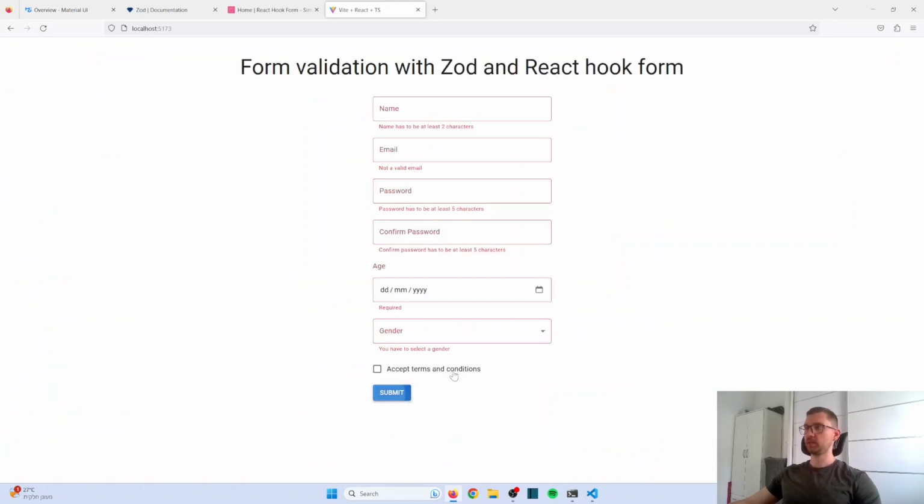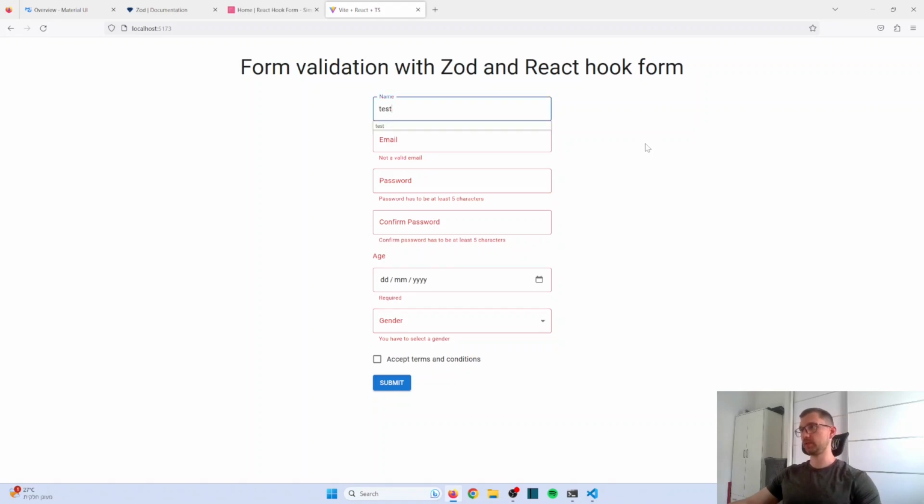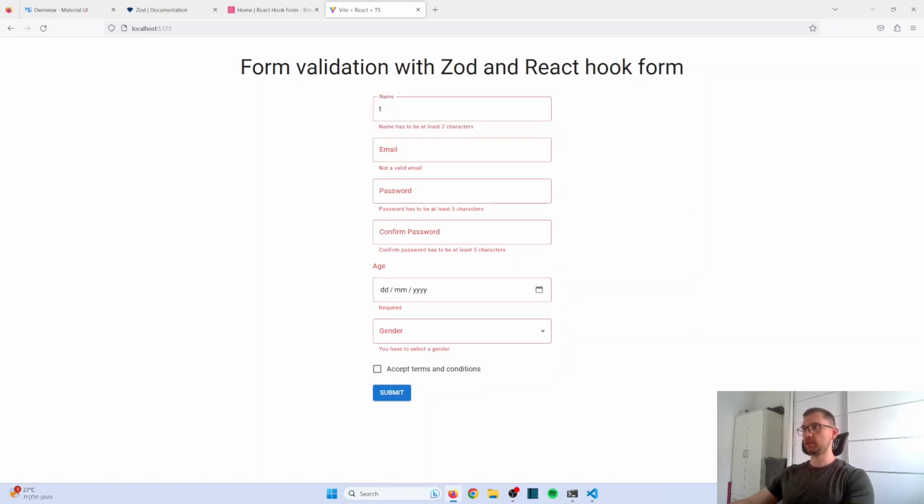If I click on submit, you can see that I already have all the validations not passed. So basically you can see all the errors that I wrote here. There are also some custom validations that you will see in a moment. But first, let's go through the simple ones. You can see the name over here. Let's write test, and you can see in real time the error is gone. If I delete it and make it one character, the error is updated in real time.